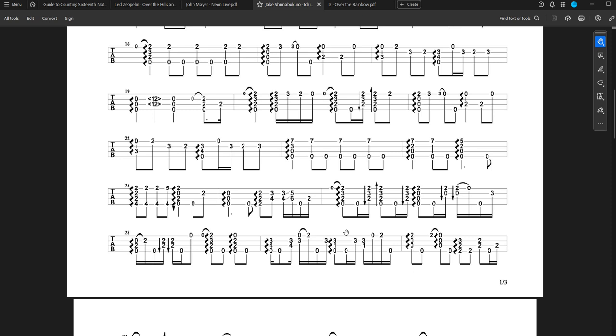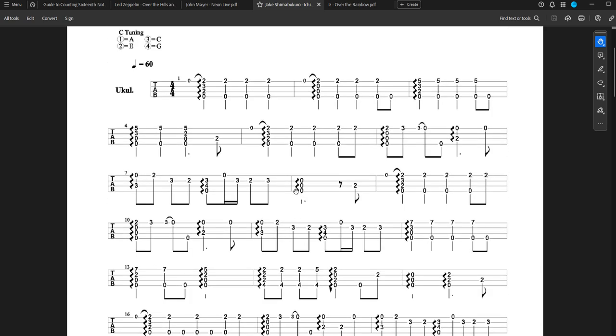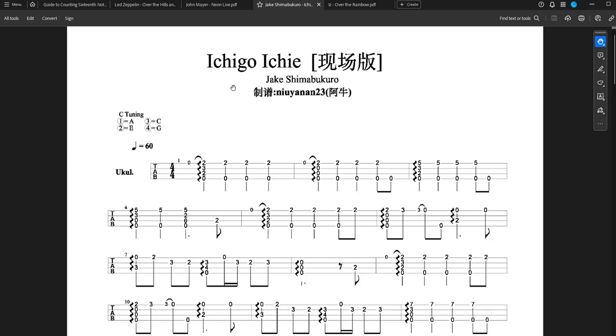This is a good one. This is one of the possible recital songs. Great song. Jake Shimabukuro, Ichigo Ichie.